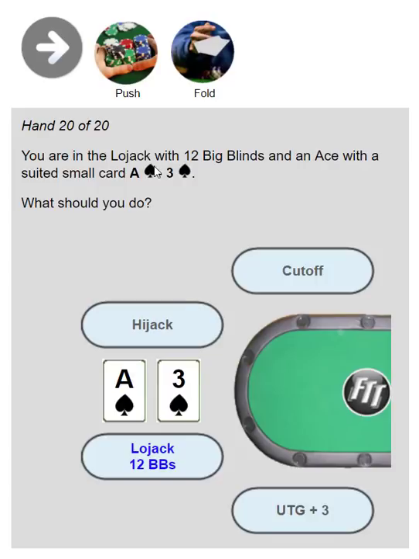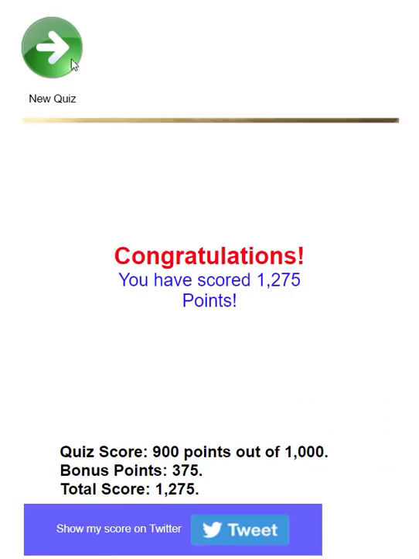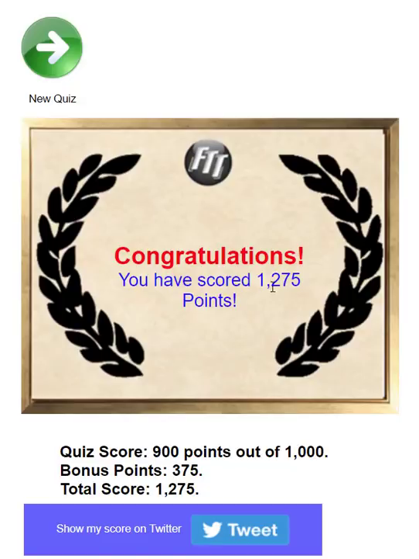Low jack with 12 big blinds with a suited ace. This is probably close, but I think it's probably still just a shove. All right, so there it is. We scored 1,275 points. As you see, I missed, I think, 2 questions. I guess you get 50 points per question, so that's fine.